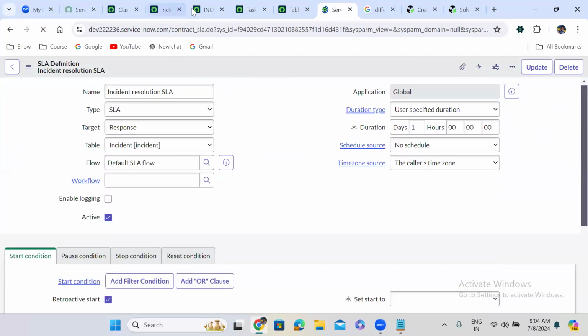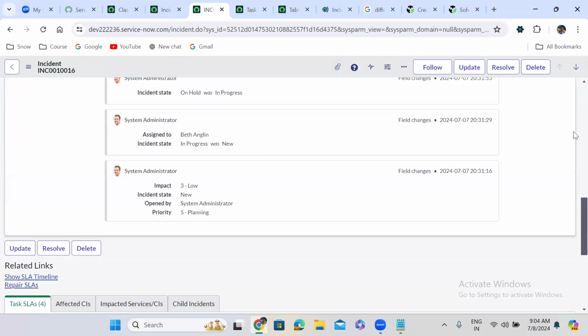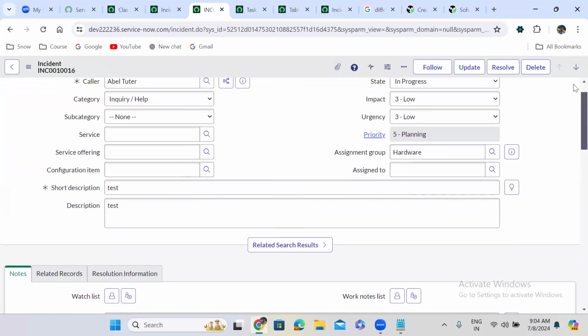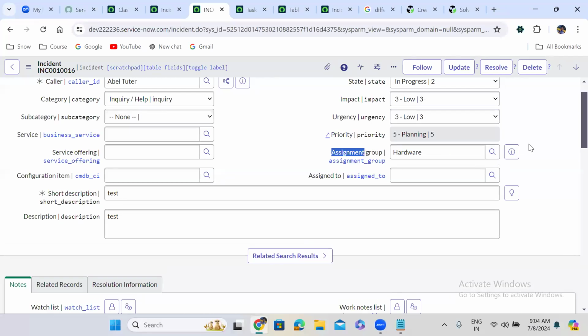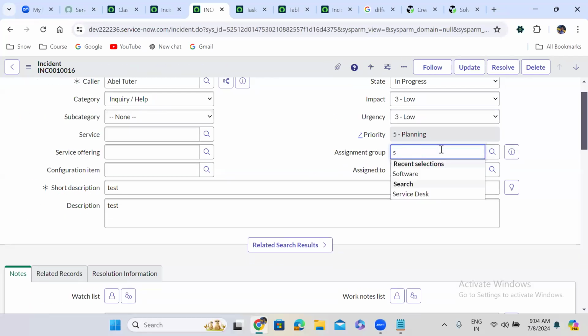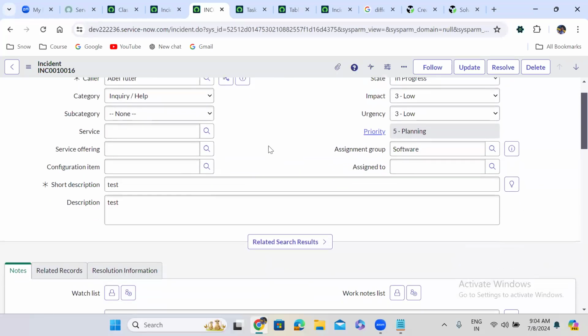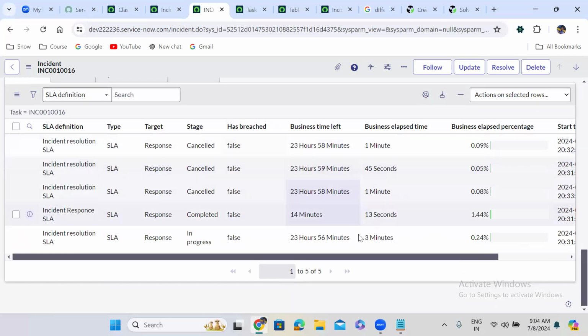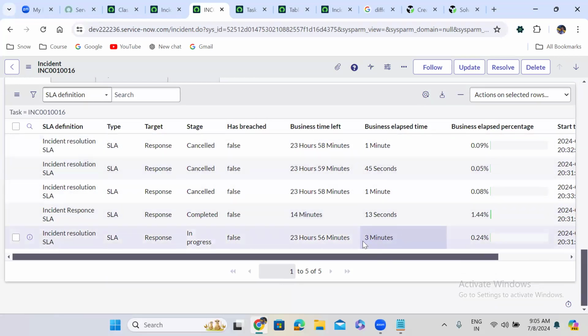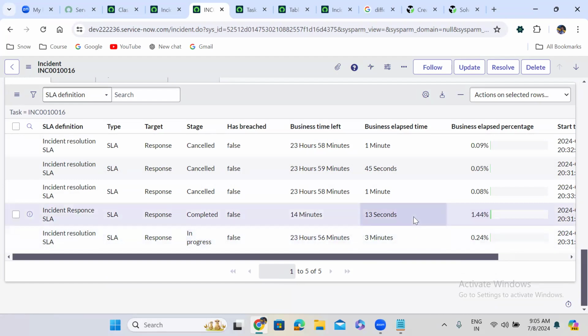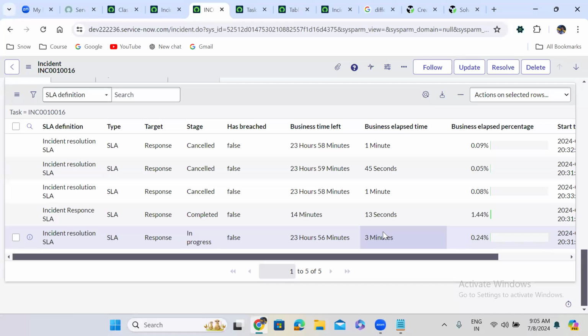Okay. So then what happens? Now I am going to change the assignment group. Again, the assignment group, I am changing it to software. Once I change the assignment group, right, whatever the time is already spent, from that time, you can see it is telling 3 minutes already completed. So that is from the creation time onwards, 3 minutes already completed.